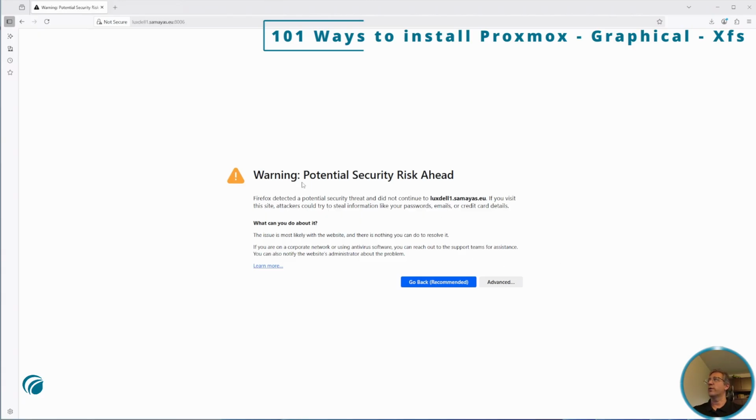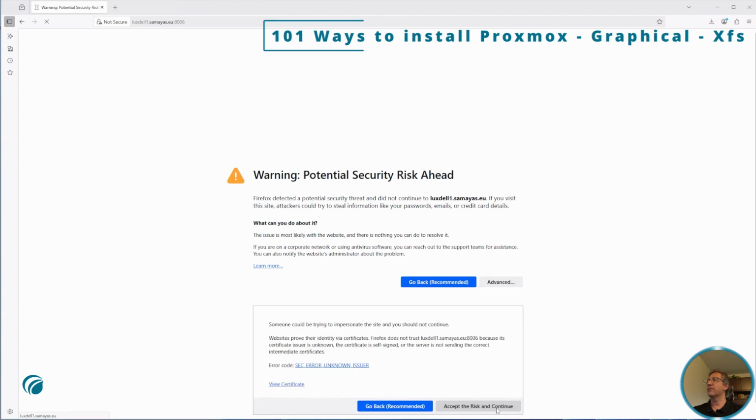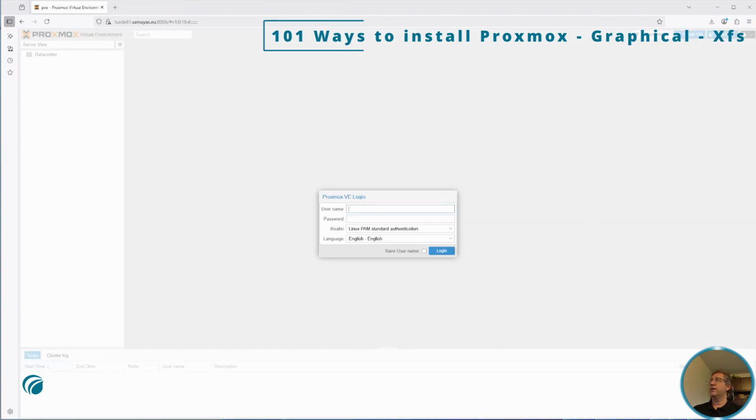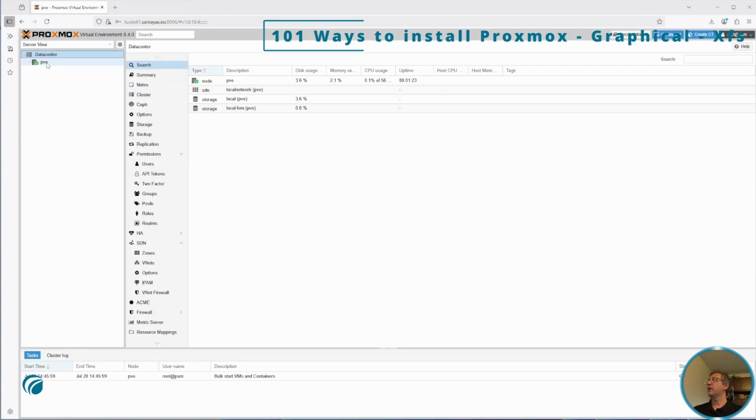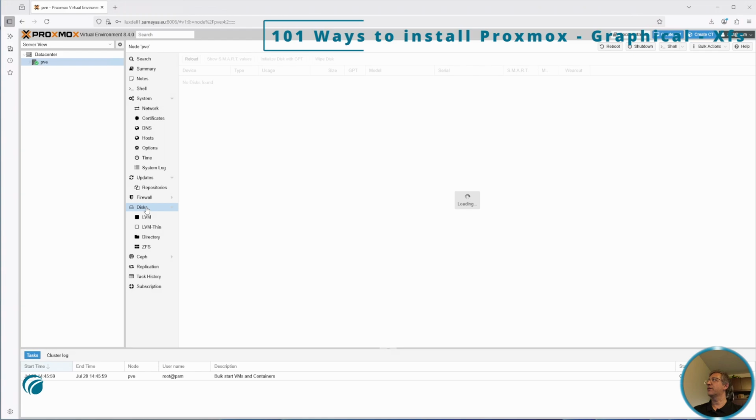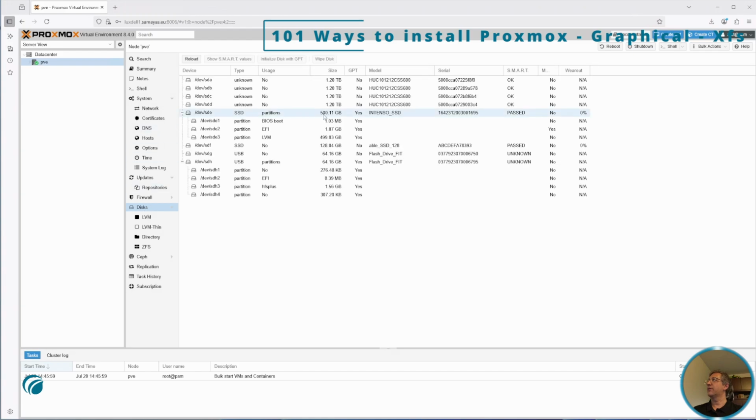And so as always, I first have a certificate prompt, I go to advanced, I accept, and I enter username and password. If you now go to server and the disks, my SSD, it still has an LVM.